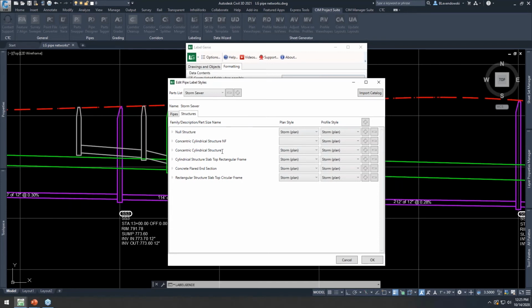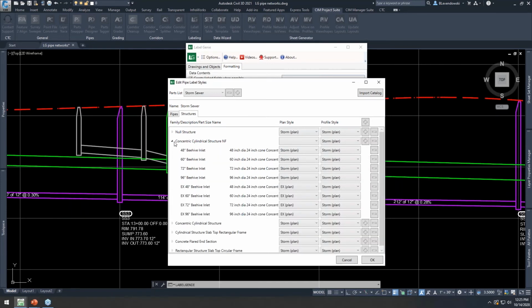Looking at our structures, often the structures are a bit more complex. So for my beehive inlets, I've got a storm catch basin profile style. But for the existing ones, I use an existing profile style.